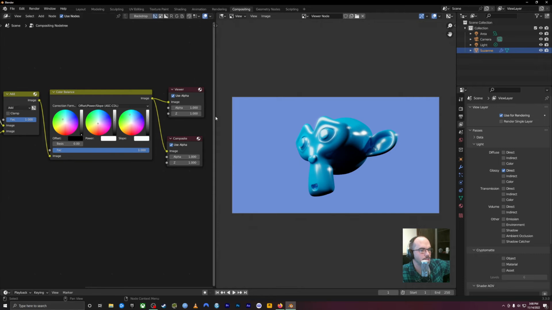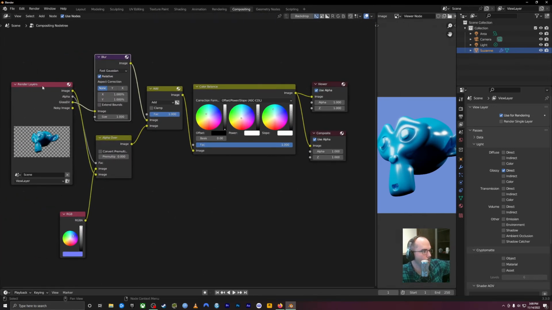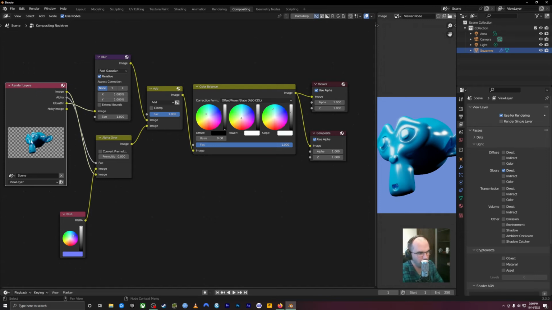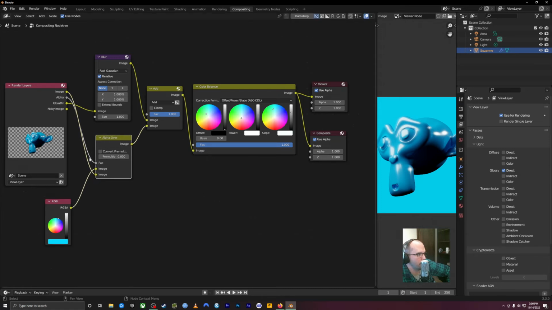Cool. So let's talk about what's happening here. We have our rendered layer, which has the alpha on it. We're putting a color in the background here. Maybe let's even make it a green. No. You can use a color picker to pick a color from your scene, maybe. It's just a nice little blue. We are using the alpha over node to alpha the Suzanne over the RGB background.